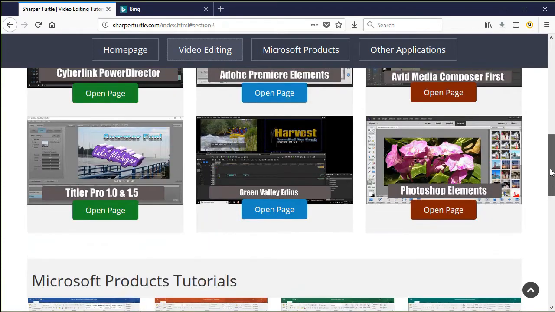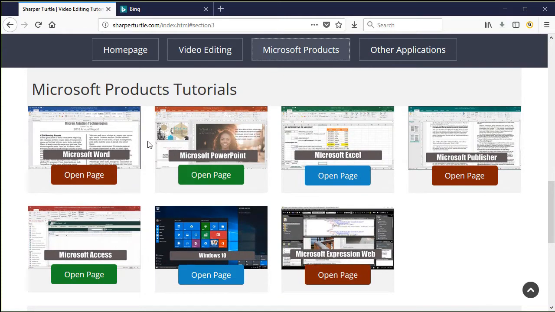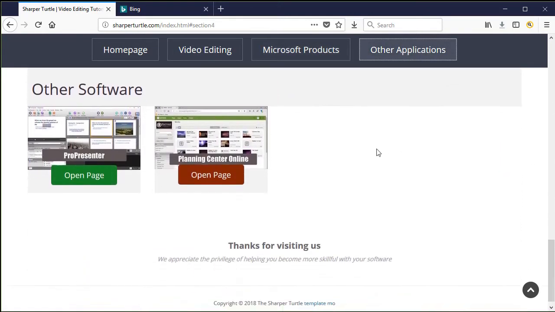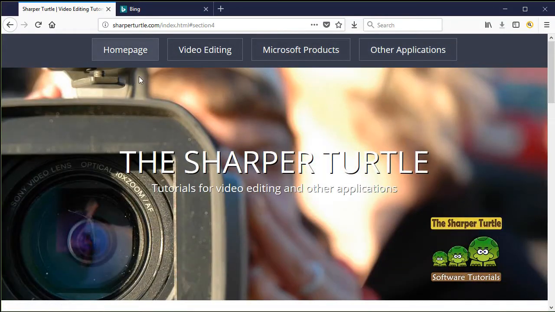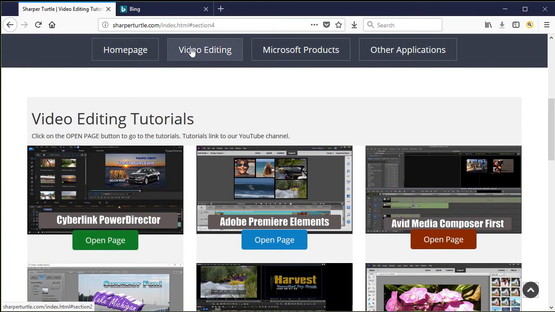If we scroll down on the page farther or simply click on Microsoft products, I have a bonus for you. If you use Microsoft products, we do have several hundred tutorials on those. The ones we feature most are tutorials on Microsoft Word and tutorials on Microsoft Excel. And then we have some other applications farther down on our main page for a couple of other programs. But the easiest way to get to the CyberLink is simply to drag on the right or click on the video editing button. So let's look at what we have for CyberLink PowerDirector users.